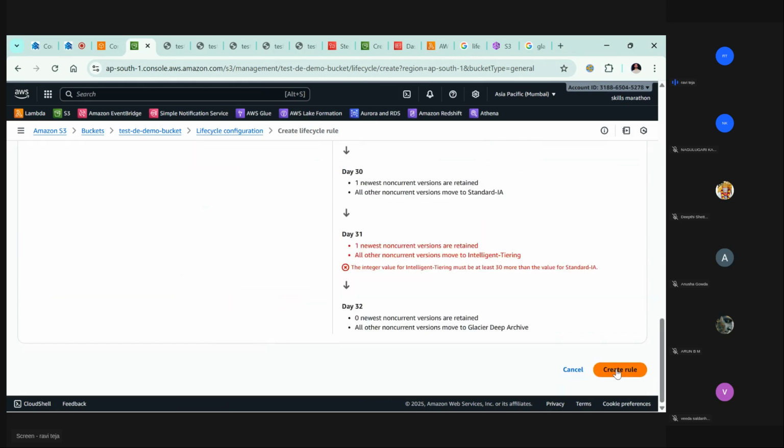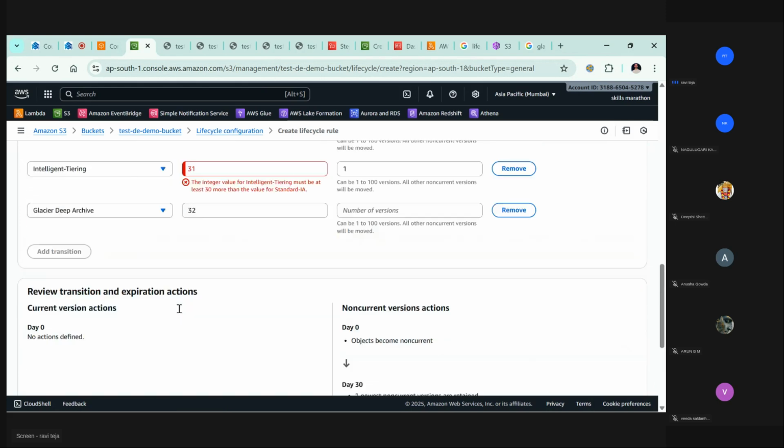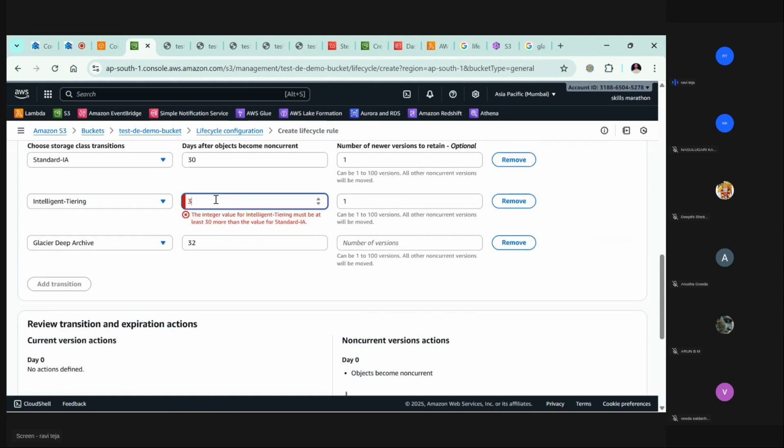Okay, I think now it will work again. Okay, I need to acknowledge this. Perfect. Okay, again it's showing an issue. It's a 34, 40.